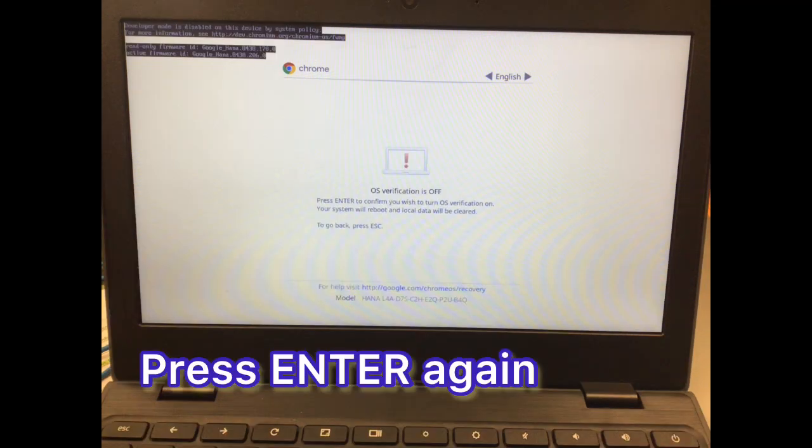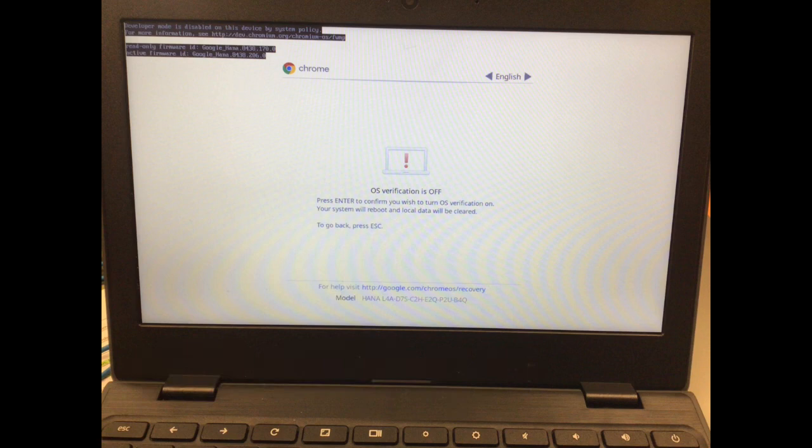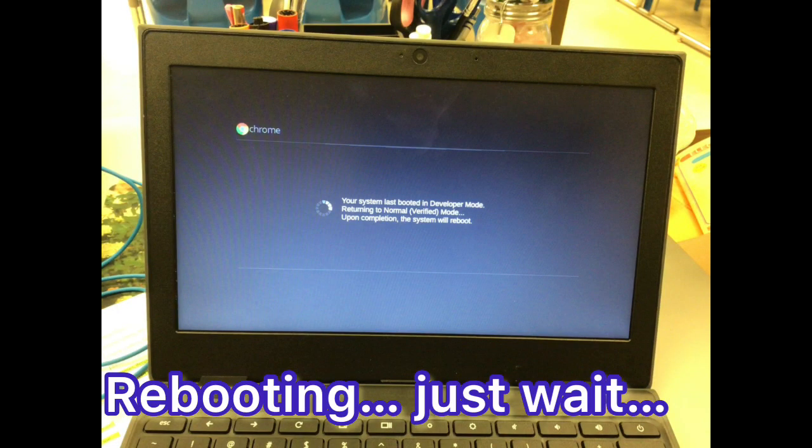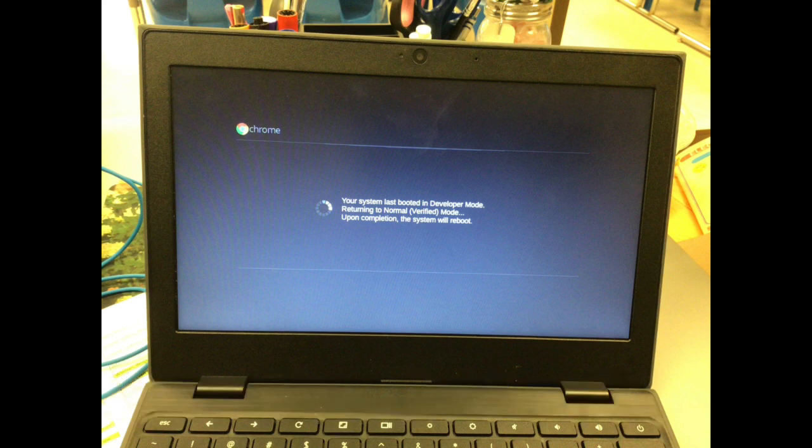Since developer mode is disabled on these school managed devices, you're going to be prompted to turn OS verification back on. So in this step, you're going to press enter to confirm you want to turn OS verification on. At this point, your Chromebook is going to reboot. When you see the screen pop up, it's going to say your system last booted in developer mode and that it's working on returning to the normal verified mode. You don't need to do anything on this screen. You just need to wait for it to finish and for your computer to turn back on.